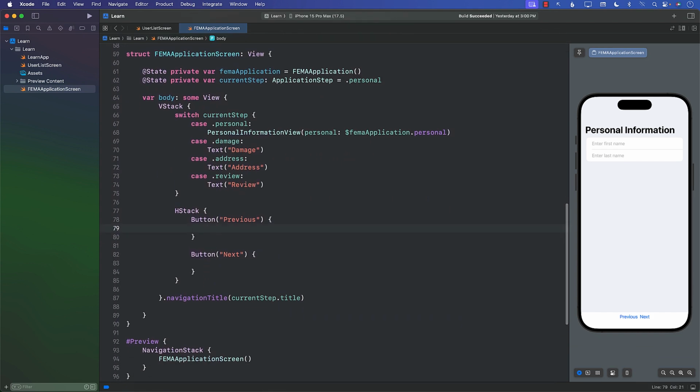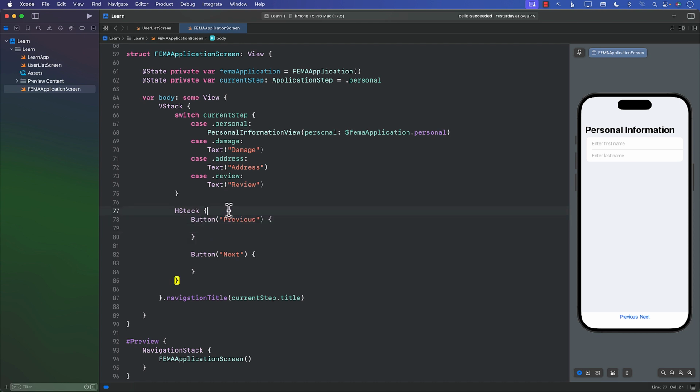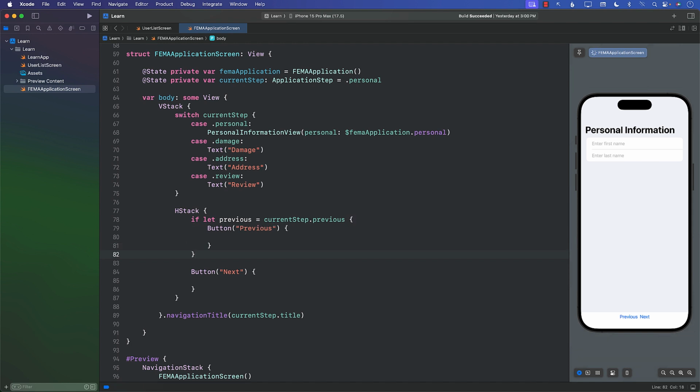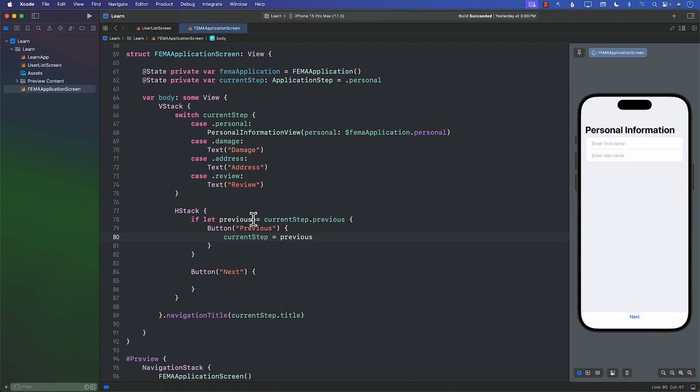Next, we can try to use this scenario over here. We don't even want to display the previous part of it, because if it's nil, it's nil. So if let previous step, okay, so if there is a previous step, then we can say that the current step equals the previous step. Or I should probably call it previous step, just to be a little bit more descriptive. So right now you can see that in the personal information, we're not displaying the previous step. So that's pretty good.